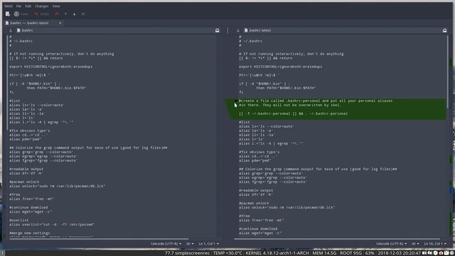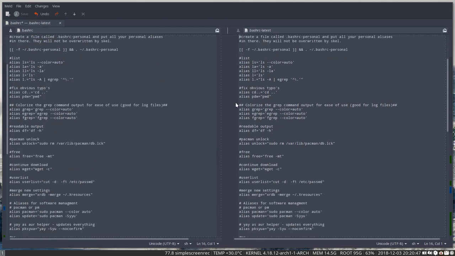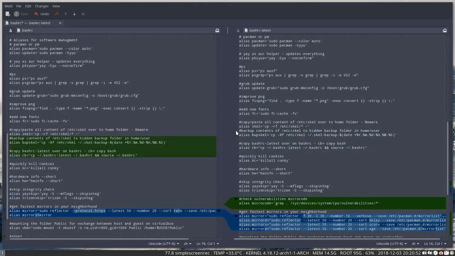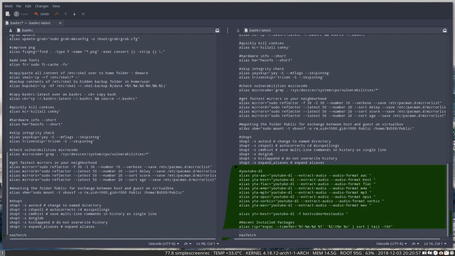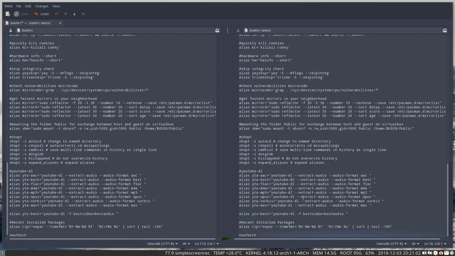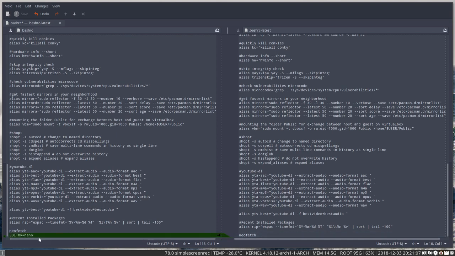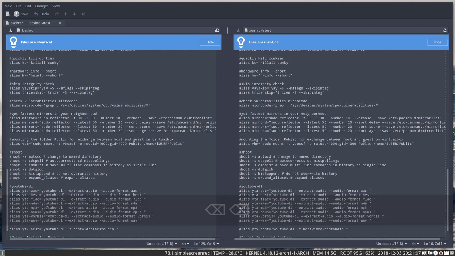Let's get rid of this. This is new, get it in. So this is the new one, the latest one, and this is the old one. So all kinds of YouTube downloads. Okay, fine. Let's figure it out. This can go, and editor is nano, has been set somewhere else. So the files are identical.